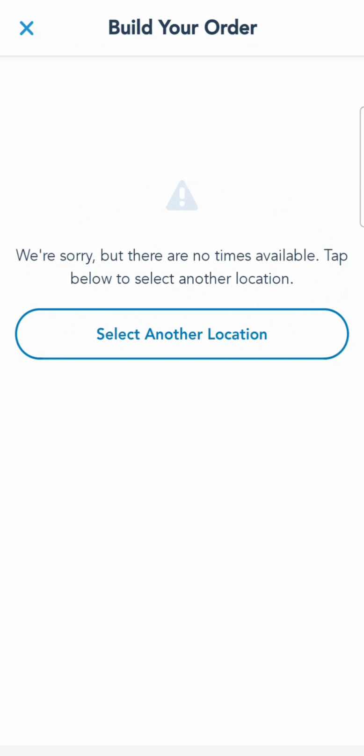So it'll let you select another location. Otherwise, you'll see the menus pop up. You'll click on the items that you would like. You'll check out. It will tell you when it is your time to start heading there.